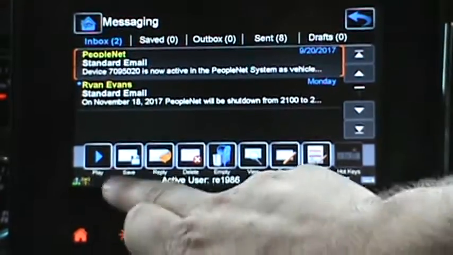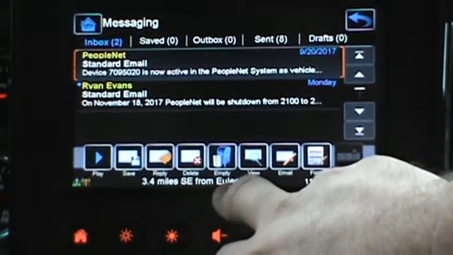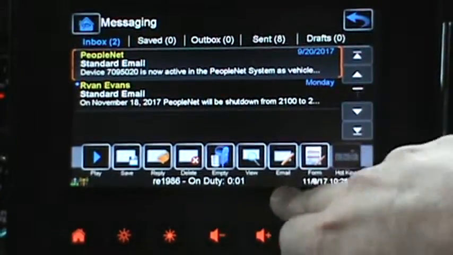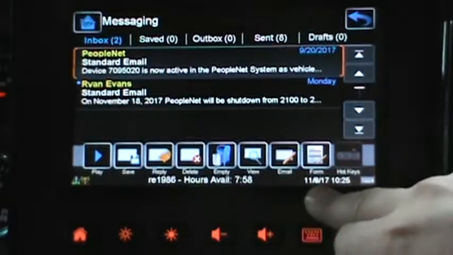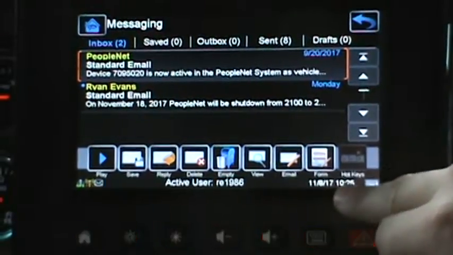Once you're done, you can either save it, you can reply to the message, delete the message. This is where you will empty all of your trash. You can view the message again. You have an email and then your form, just like I said in the original screen as an icon. You can reach everything here.